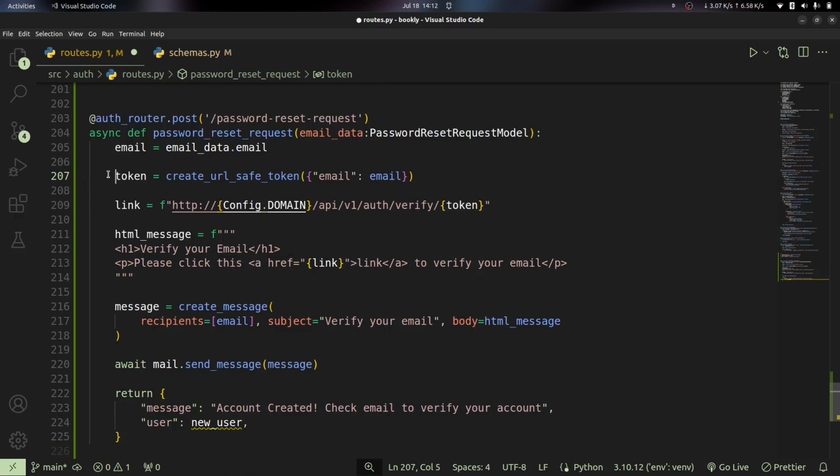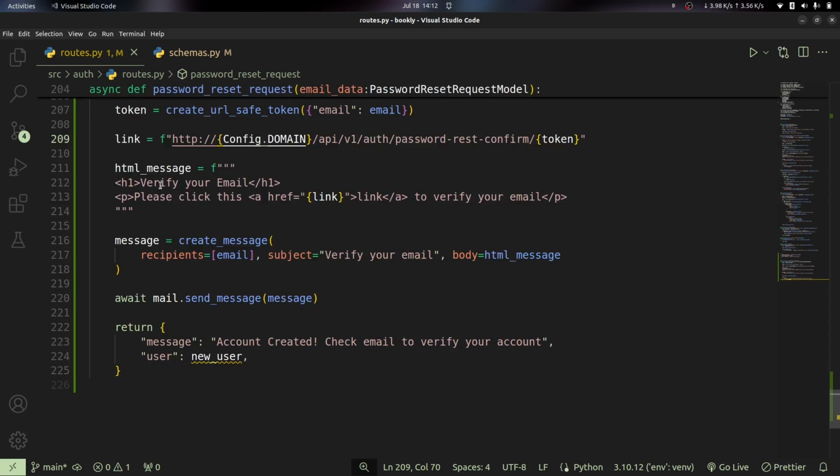So this line creates our token. This line is going to create our link. So our link in this case has to be different from what we have as the one to verify our user accounts. I'm just going to come right here, and I'm going to change this to password-reset, and then this shall be called confirm, and then this will take in the token as a path parameter.